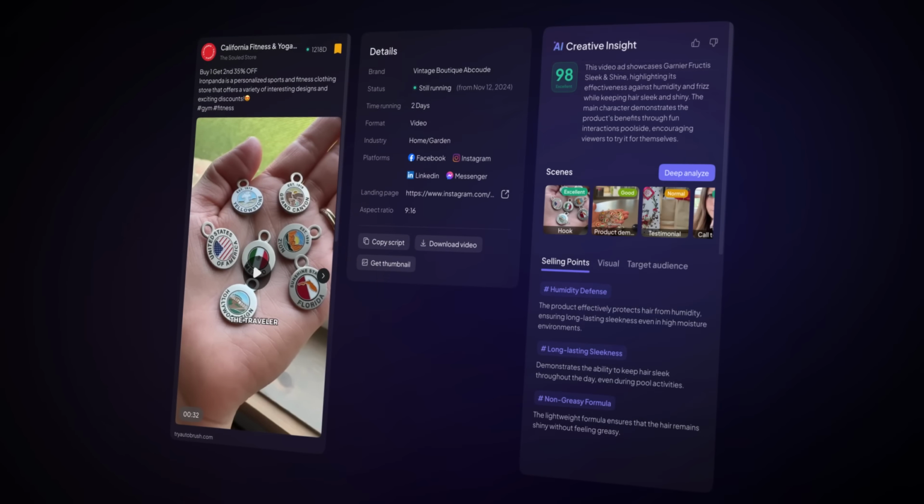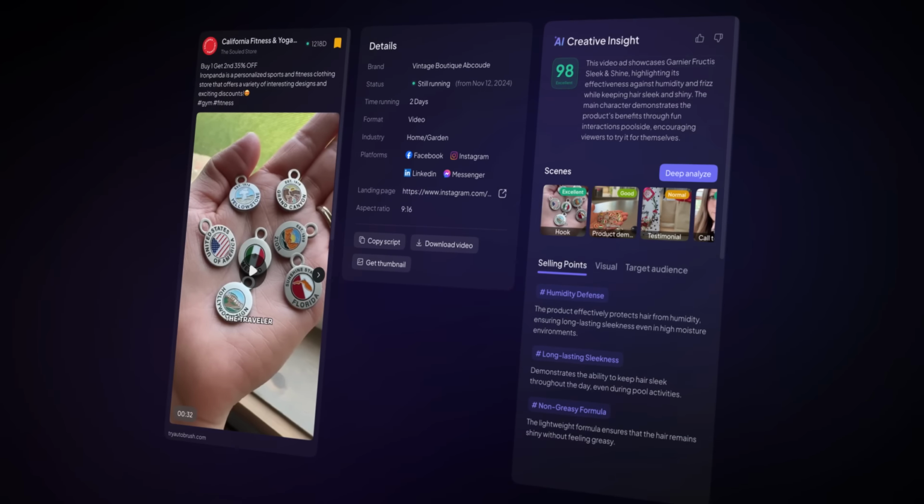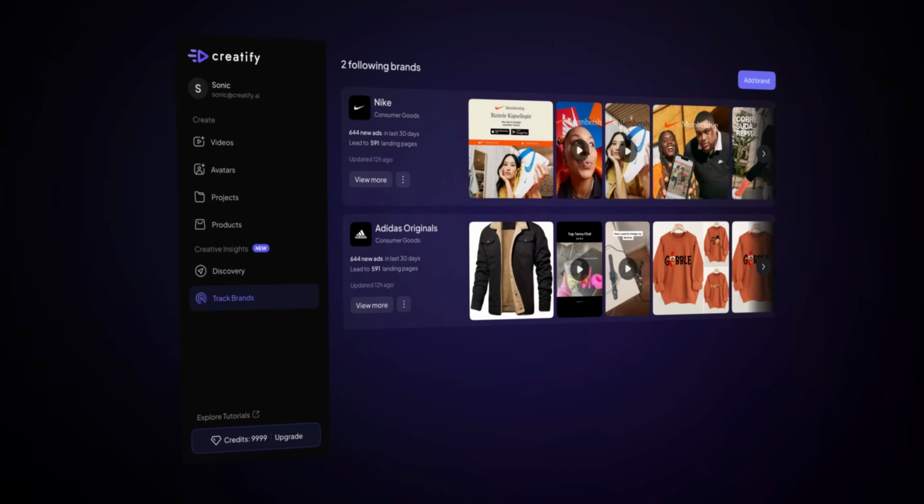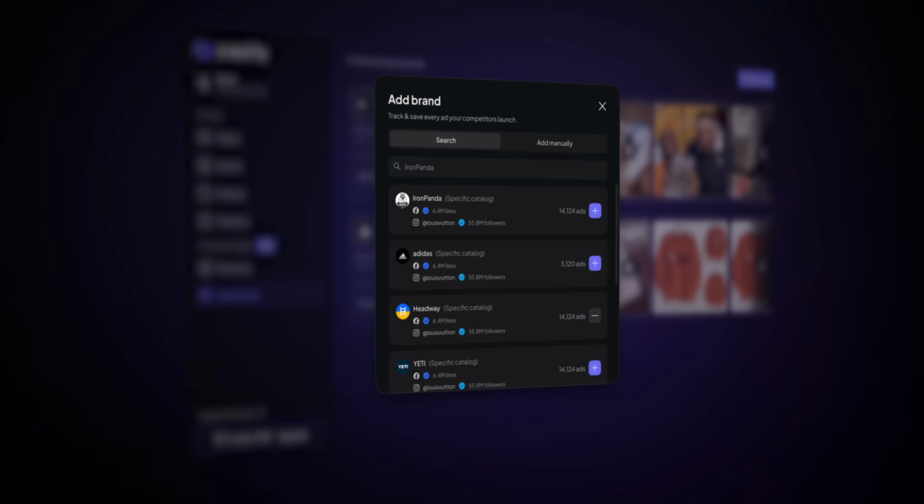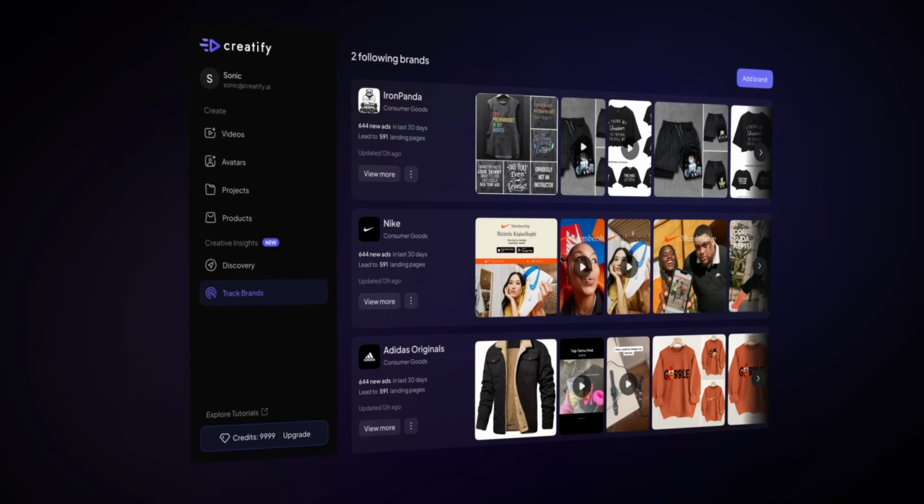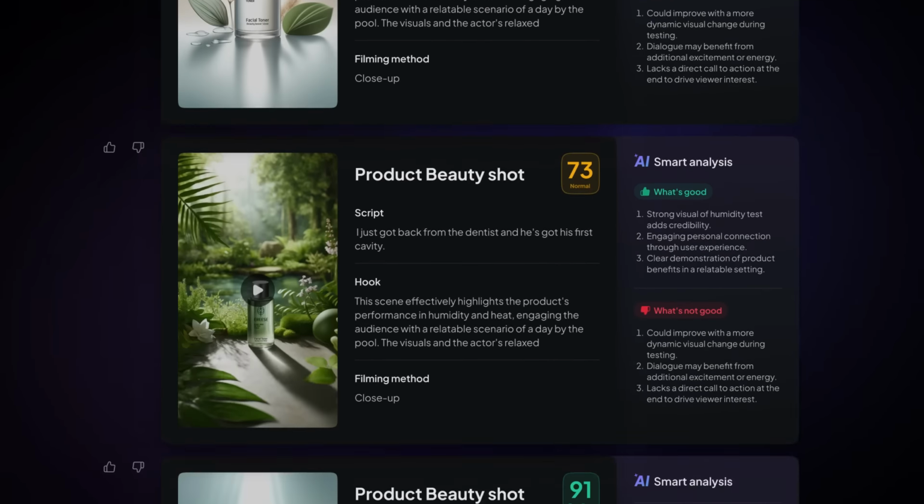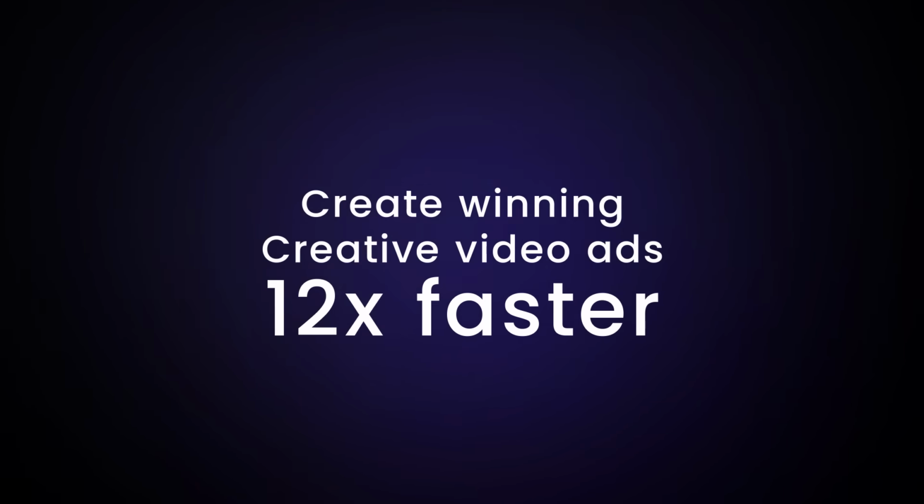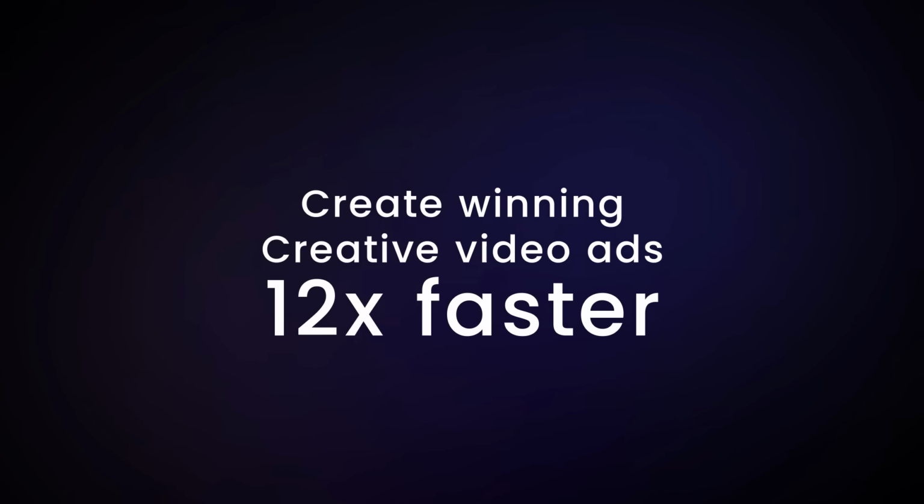Save these inspirations and share them with your team or clients. Learn from your competitors in your industry and see what works and what doesn't. You can even track brands and compare ad scores. Dive into each scene to identify which elements excel and what can be improved. Turn these inspirations and insights into winning creative ads 12 times faster.